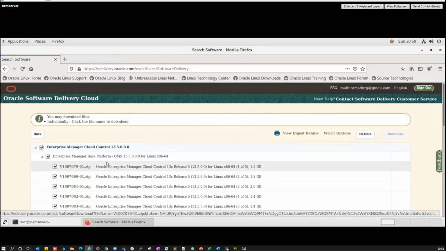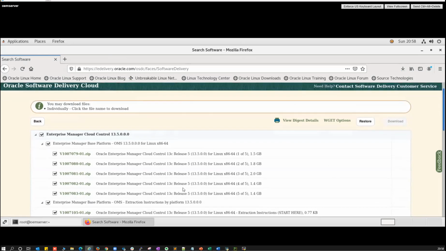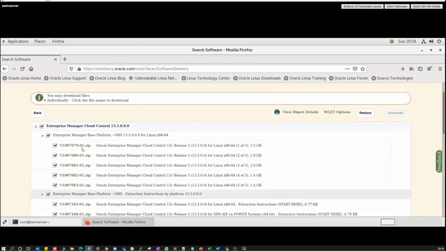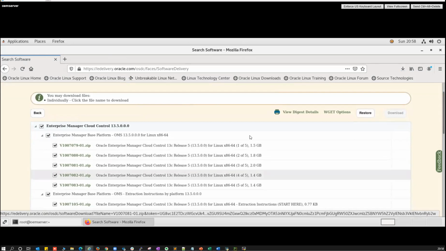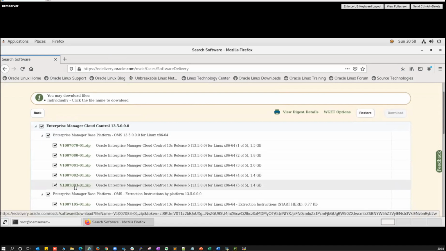And then you can see two options: Enterprise Manager base platform OMS 13.5 for Linux x86-64, and then extraction instruction by platform. So either you can download this one, or I'll just go ahead and download all of these. You can see CD 1 of 5, 2 of 5, 3 of 5, 4 of 5, and 5 of 5. So we need to download all these 5 in order to do the entire OEM installation. So I'll just go ahead and download all these 5 files.